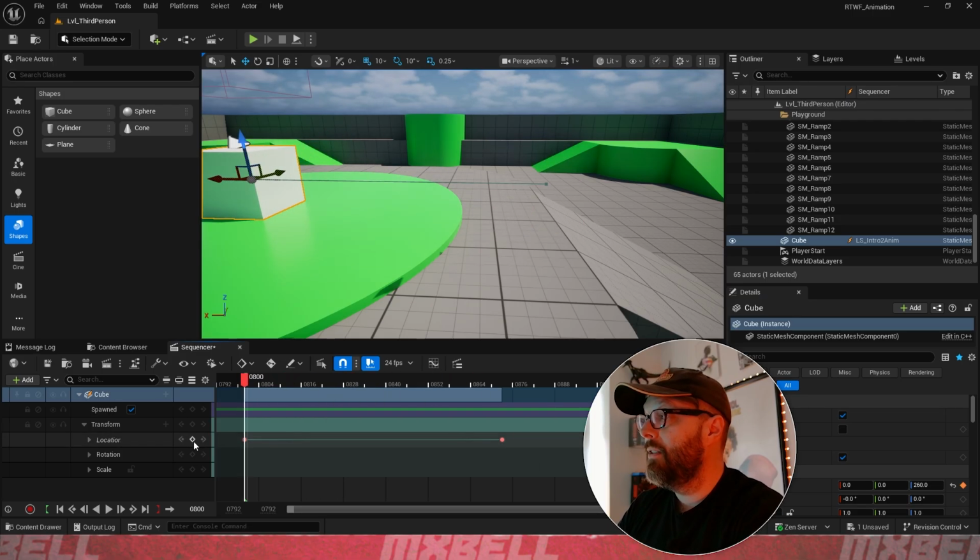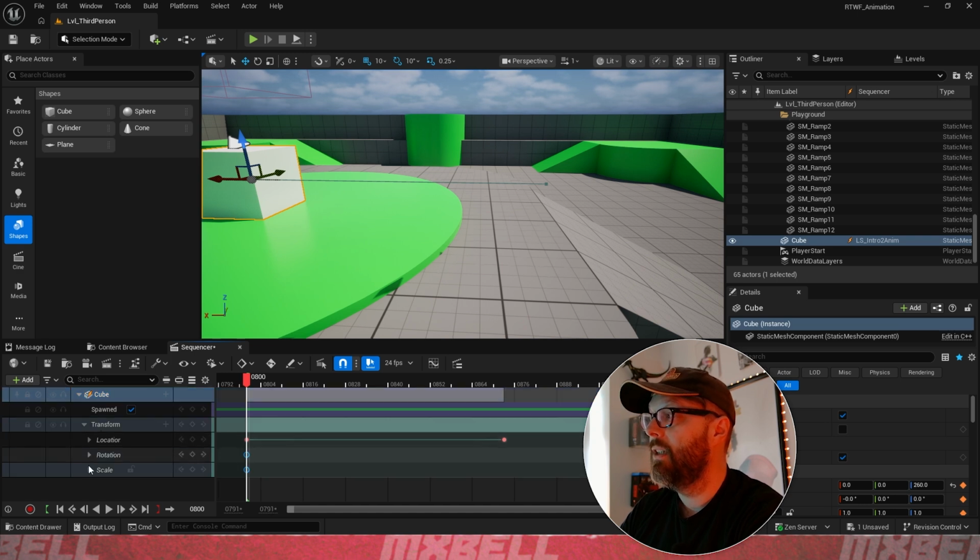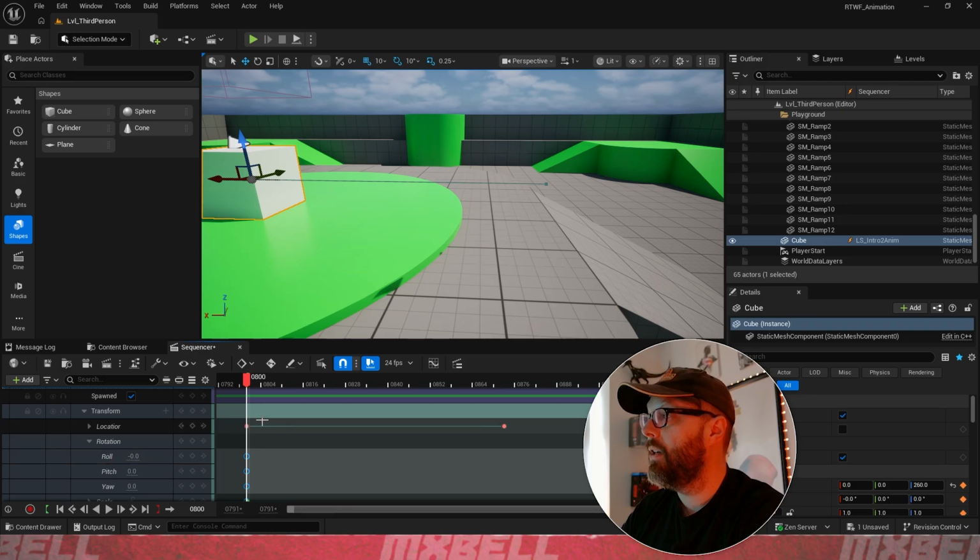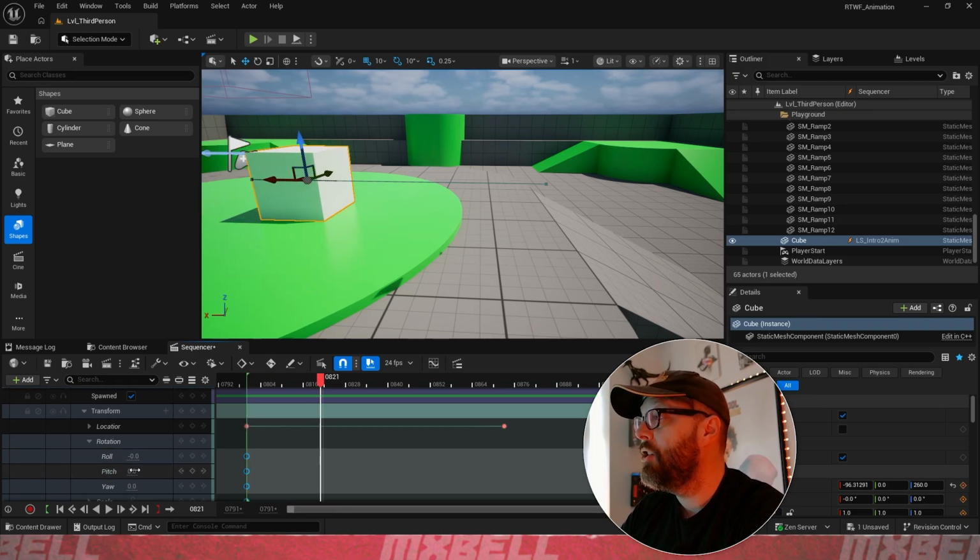But only the location, because I only pressed this keyframe. Now, if I'd left this collapsed and I hit keyframe here, we will see that it actually added keys to all the channels: location, rotation, and scale. And this is true for the individual axes as well. So we can drop these down and we can add individual keyframes for an individual channel.